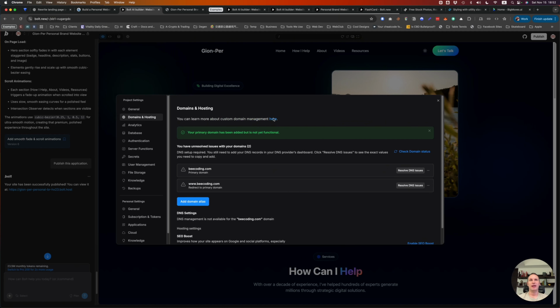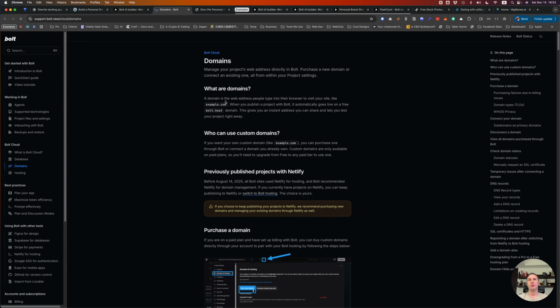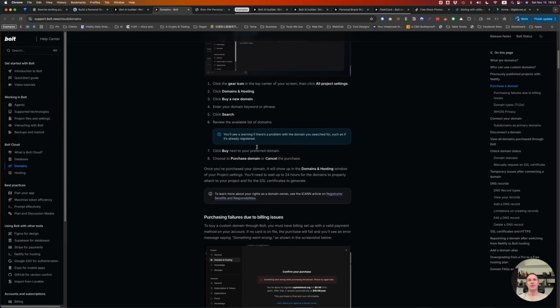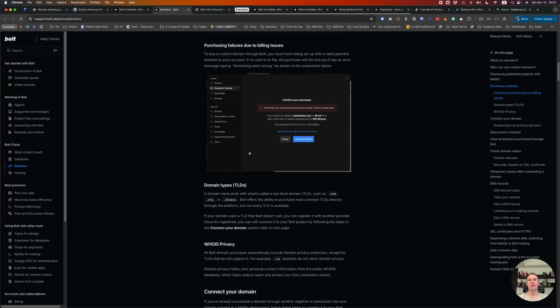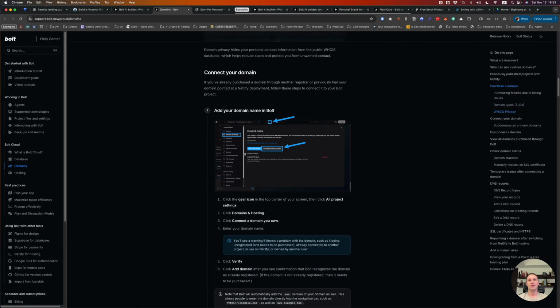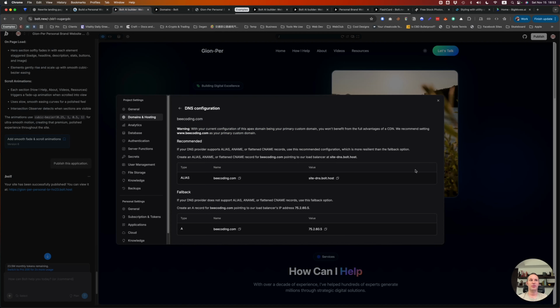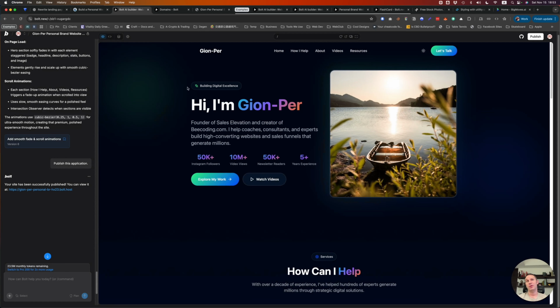First of all, you have here a link to a good instruction. You can purchase a domain, and if you follow these instructions, you can connect your own domain to it. You can also follow this to resolve the DNS issues. It gives you all the instructions you need to know, where you can copy these and add them into your domain registrar to point this domain to here, and then you would actually use bcoding.com for this one.